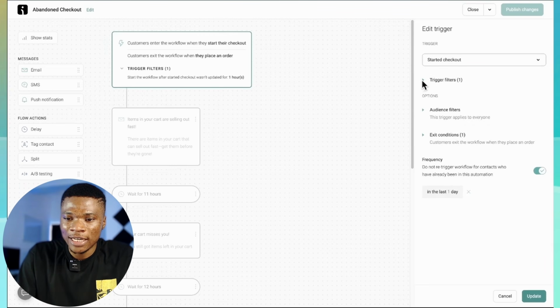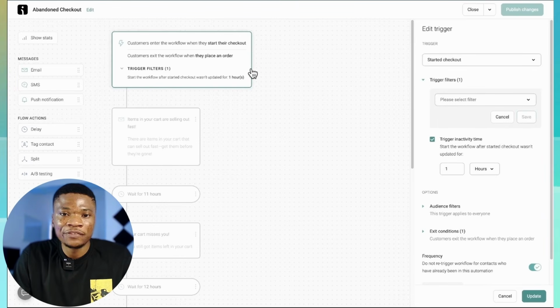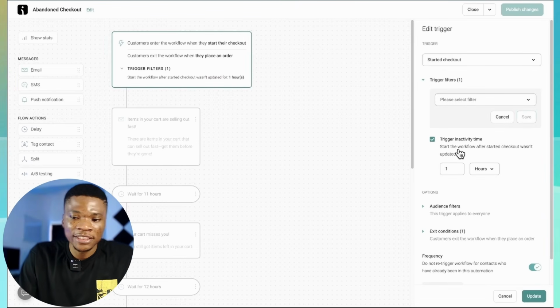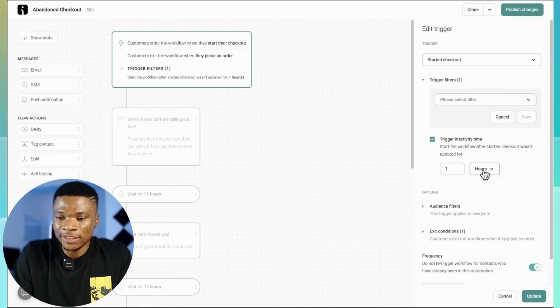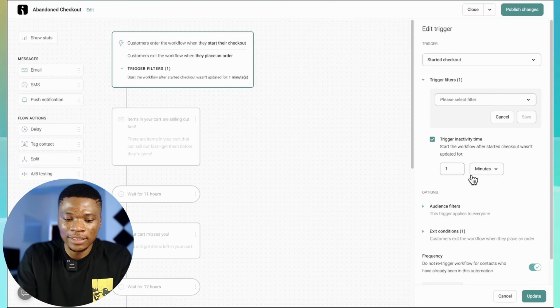And then you can add the trigger filters. Let's say I want the first email to go out after 30 minutes instead of 1 hour. So I'll just change the time here to minutes and then just enter 30. So after 30 minutes, they'll get the first email.